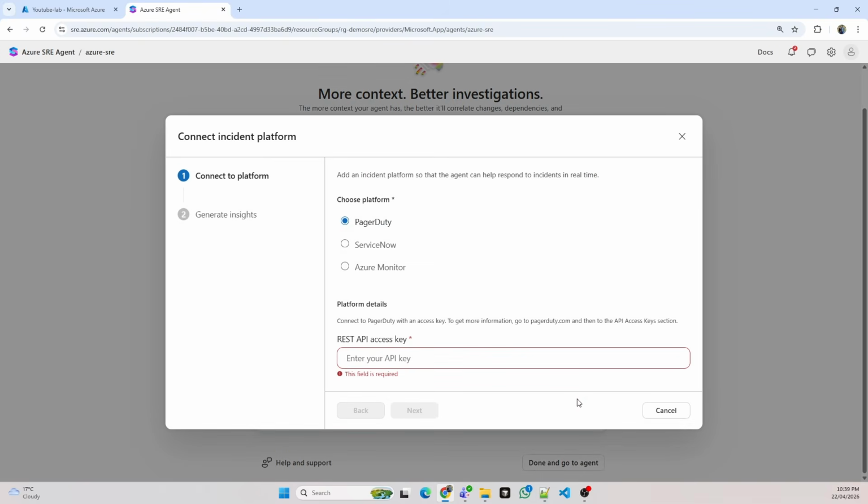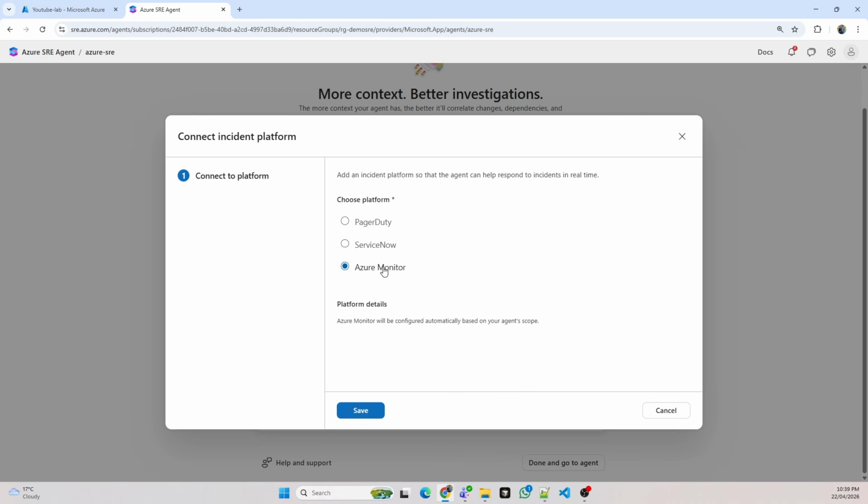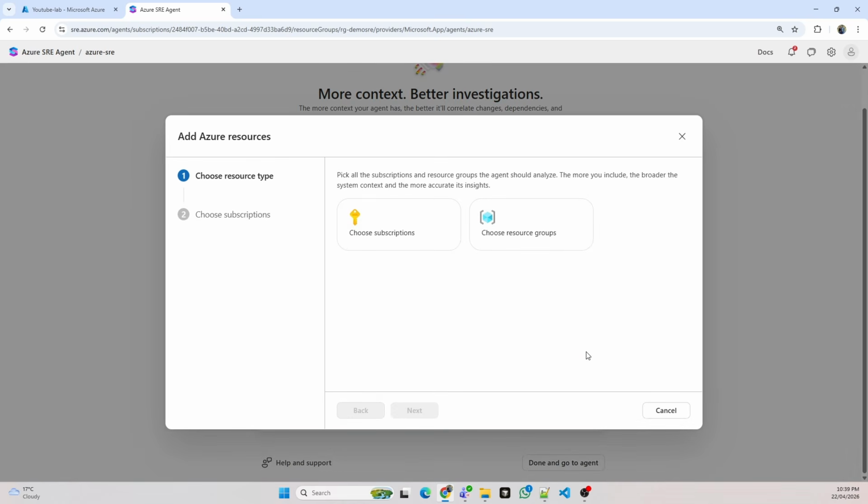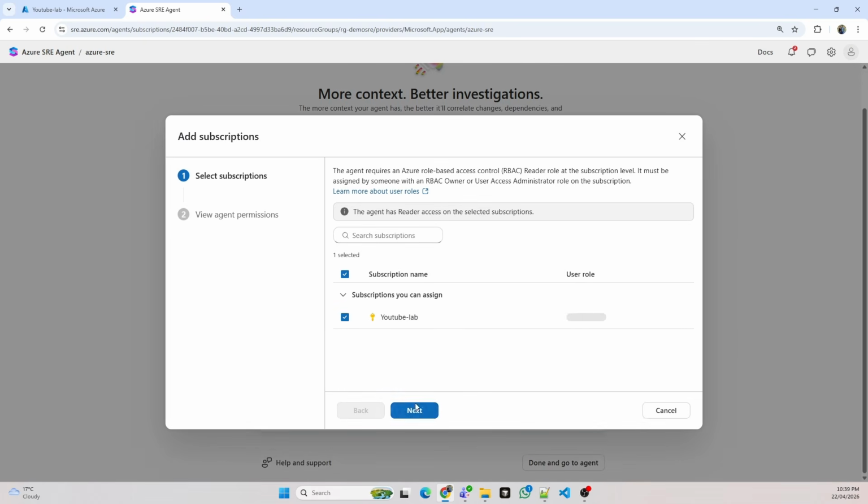And then the incidents, so you can use PagerDuty, ServiceNow, or Azure Monitoring. Now you need to set up at least one of them. And the last one is Azure Resources. Now either you can provide a specific resource group or you can use the complete subscription. So I'll just choose the subscription. So this is my subscription.